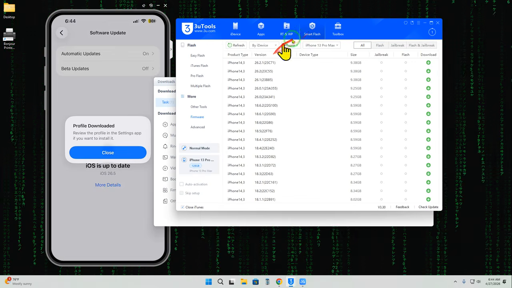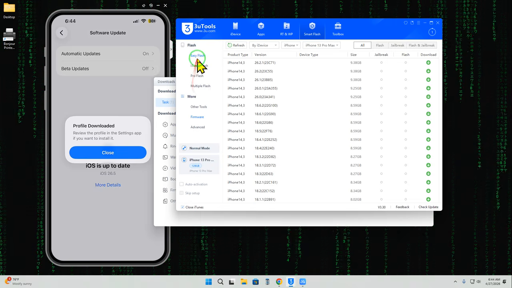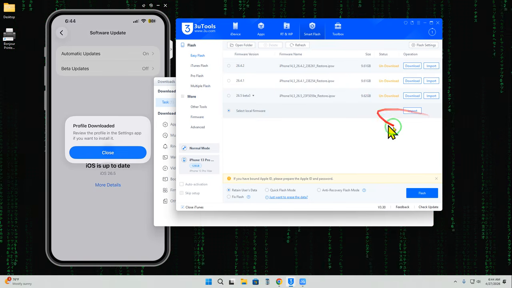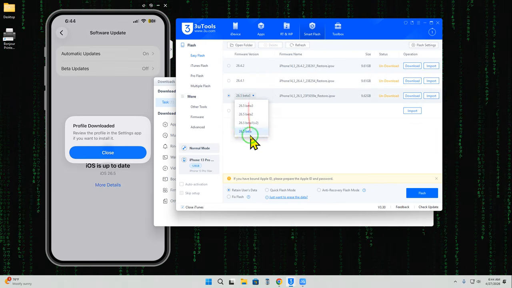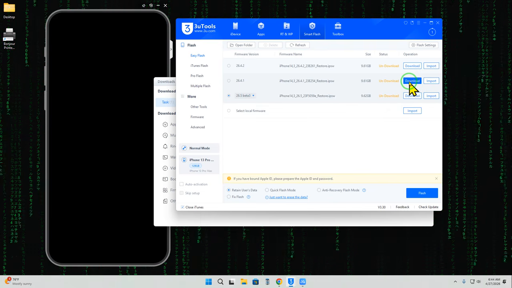We will come in here. Yes, the Smart Flash, and thereupon of course here we will click on this Easy Flash option. After coming here, directly see here is also an option. These are all signed versions. These are all signed versions. Directly we can download or go with it, especially this iOS.